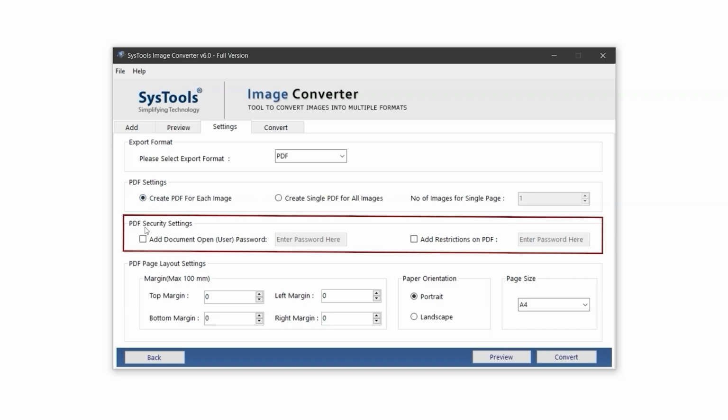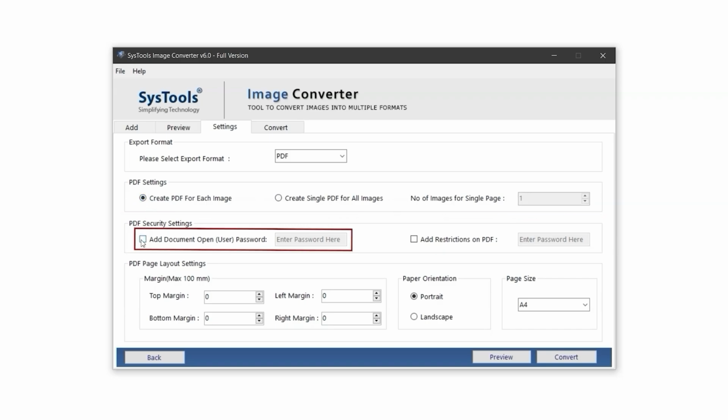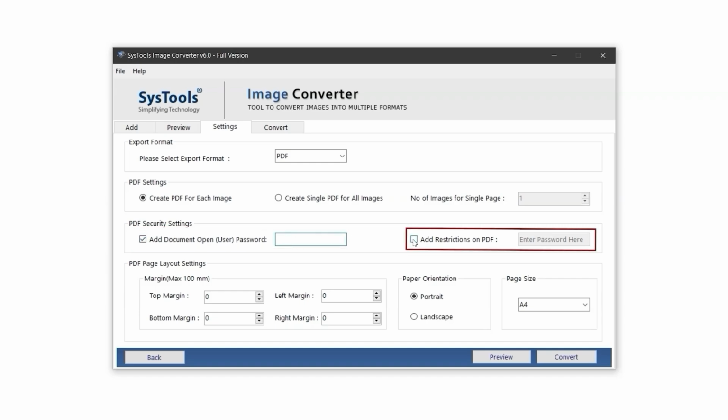Then in PDF security settings, Add Document Open User Password allows you to set a password to protect the PDF file from unauthorized access. Add Restrictions on PDF lets you add a password to prevent editing or modifying the PDF without permission.